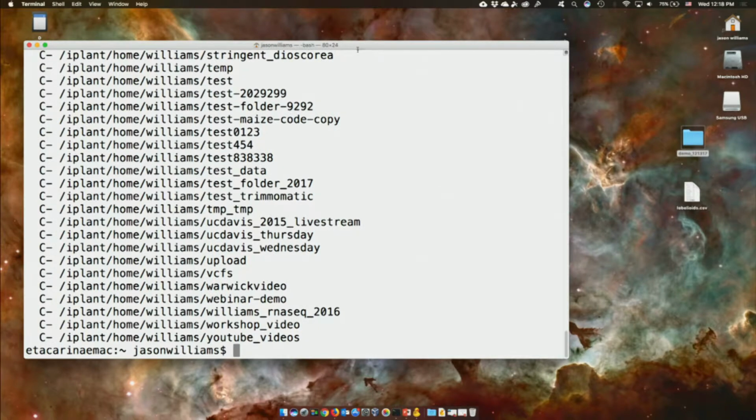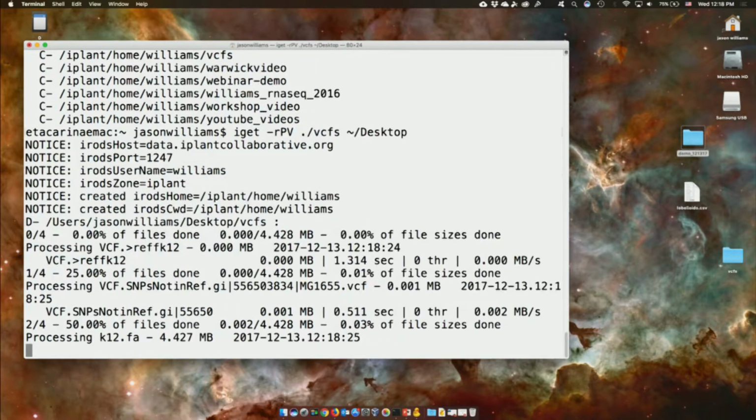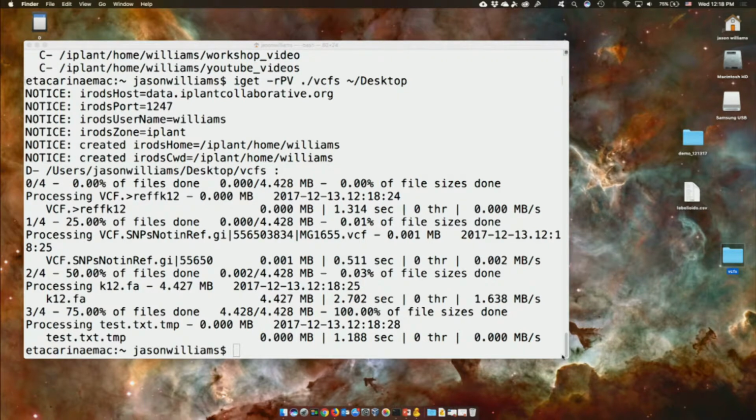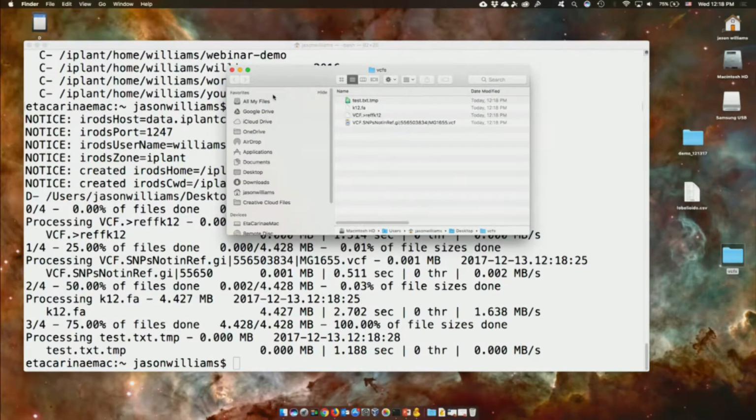Okay. And if I wanted to go ahead and download, let's say a folder, I could do an iget command, which is the command for downloading. Since it's a folder, I use the recursive flag. I want to see the progress, and I want it to be verbose. I can download this VCF folder, and I can download it to my desktop on my local computer. Okay, if I've typed that all right, on my desktop on my local computer, I already see the VCFs folder. And on the left-hand side, I see the progress of this now completed transfer. And of course, if I click on VCFs, then there is what is downloaded.